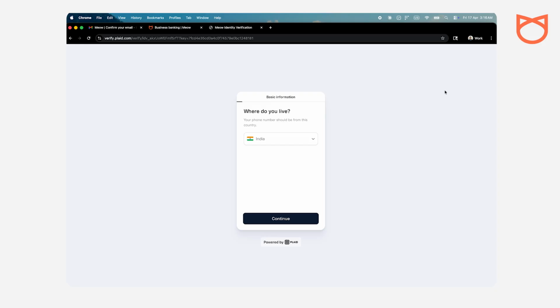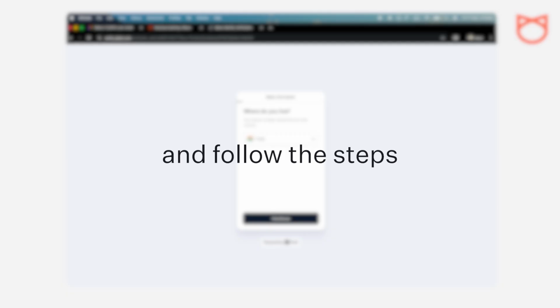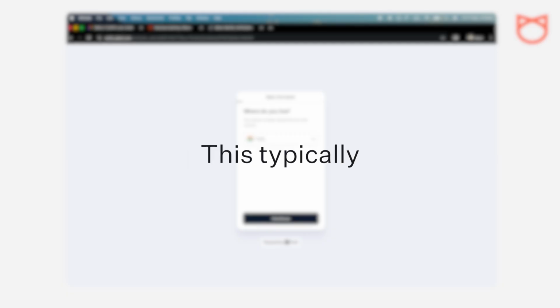Meow uses Plaid for Know Your Customer verification. You'll also receive an email from Plaid with a secure link in case you want to complete this step later. Click it and follow the steps to verify your identity. This typically involves confirming your personal details and may include uploading a photo of your ID or a selfie.